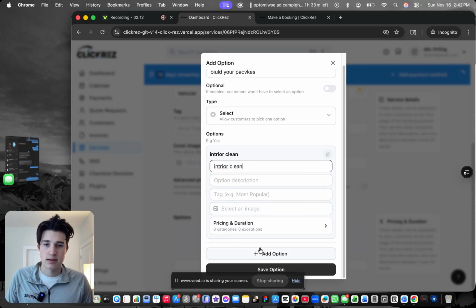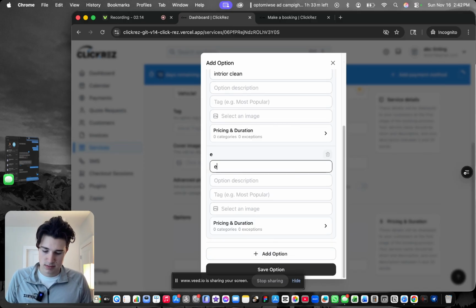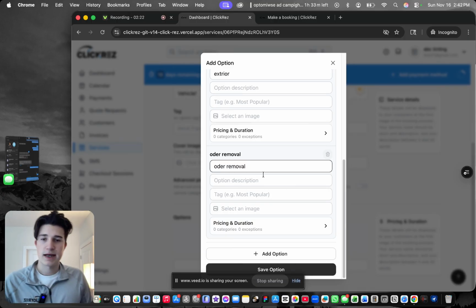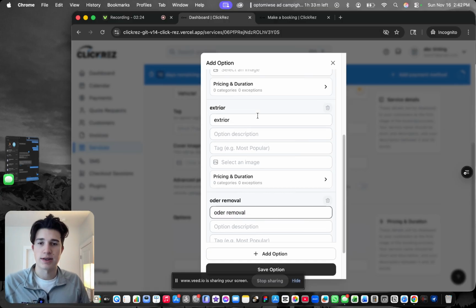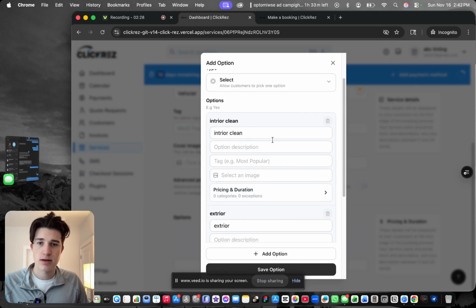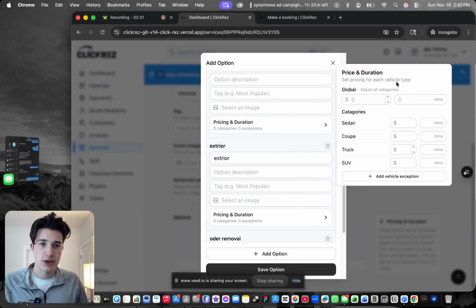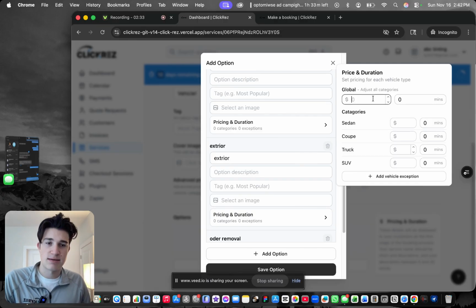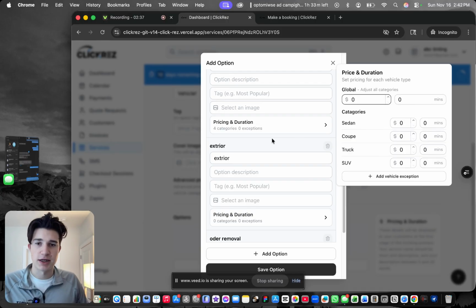Interior clean, exterior, and then you could say like odor removal, and kind of have customers go through the list and select what they want to have done. You can add descriptions, pricing, images to that as well. When you are doing this, just make sure you have something in for time and for price. It can be 0, but just make sure that's in there.